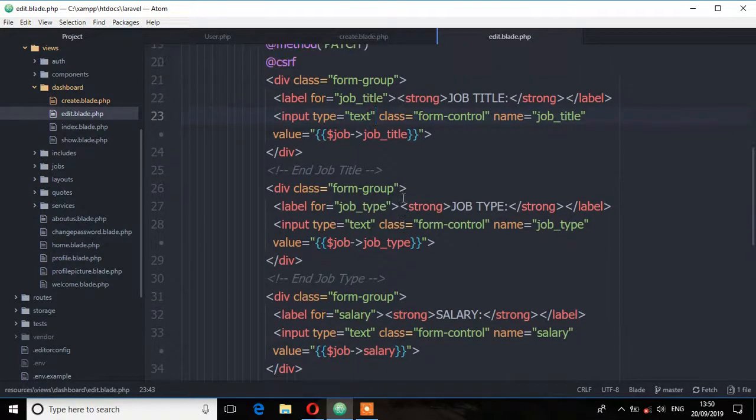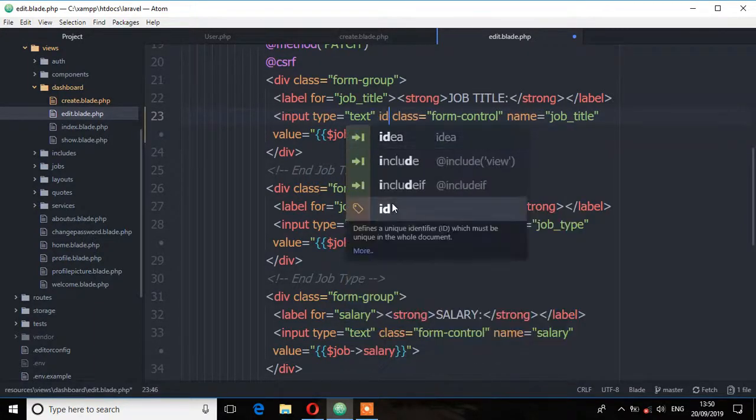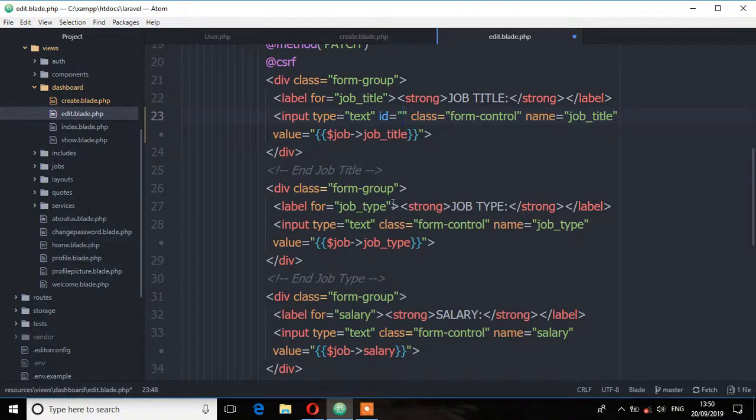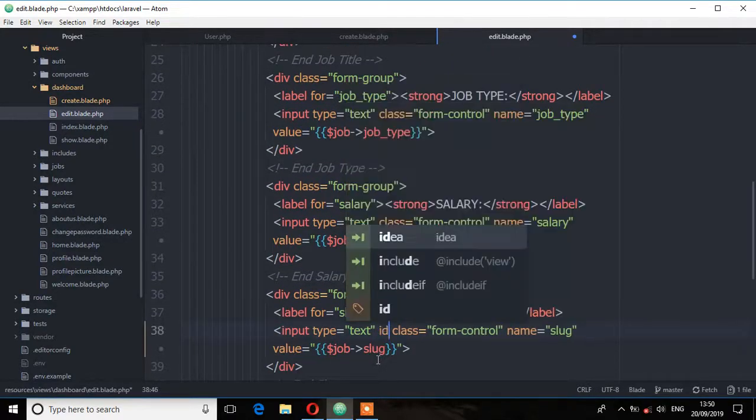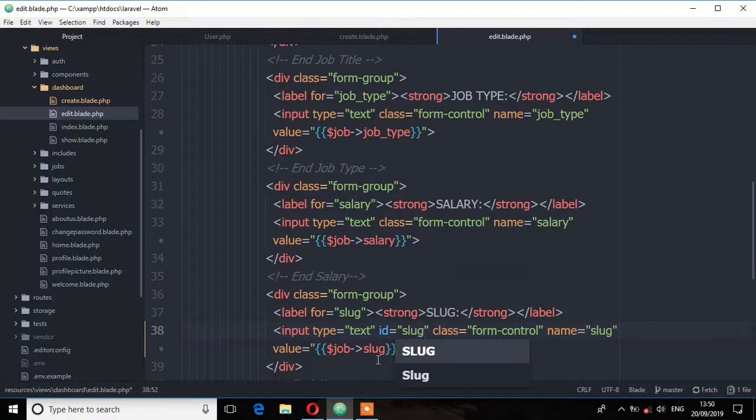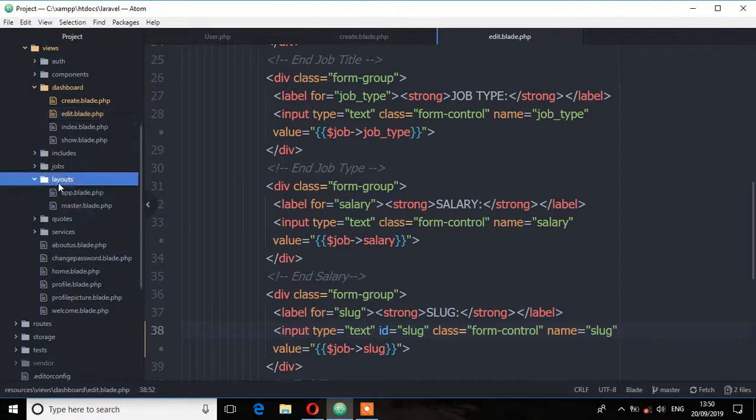Let's do the same on the edit view. So the edit view will have a form for editing a specified resource. So let's also add that. So ID job title. Also the same for the Slug. ID Slug. Save.